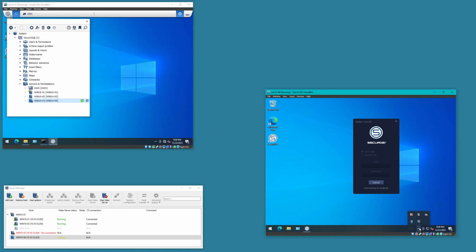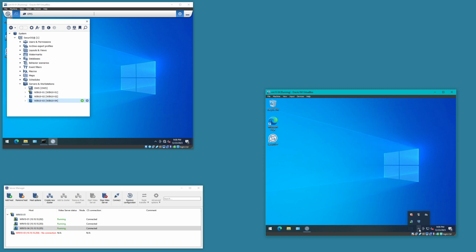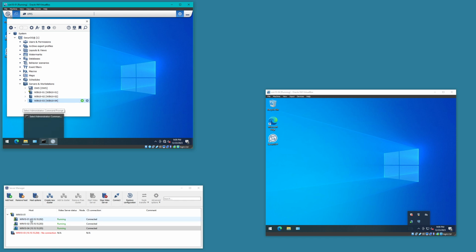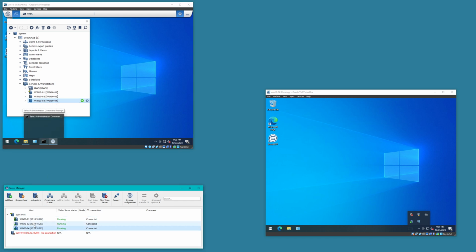Let's see here. Okay, as you can see, now we have replaced our server successfully. And we also can see that the system is full now. There are no missing hosts.